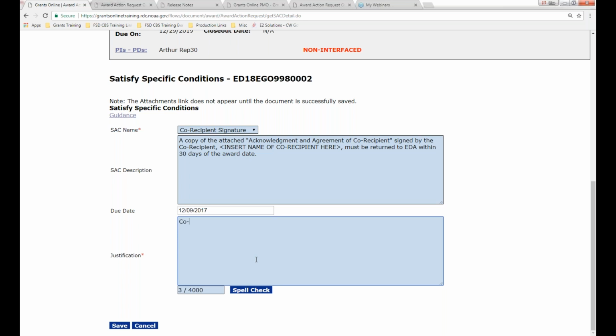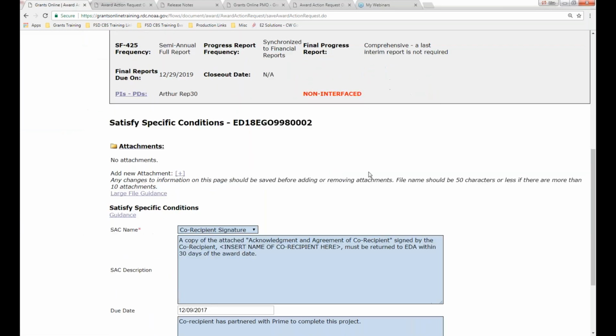Co-recipient as partner is trying to complete this project. All right. I need to upload the attachment, but of course I have to first click my Save button.